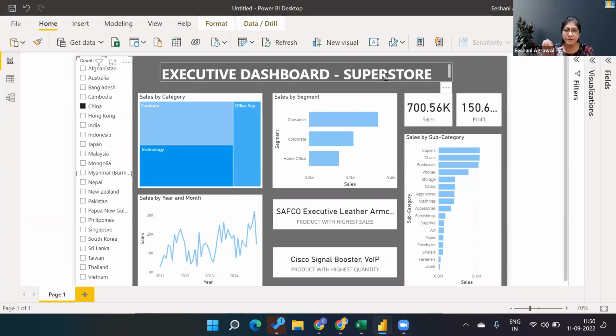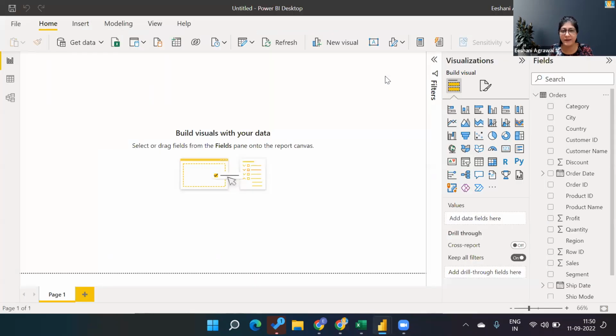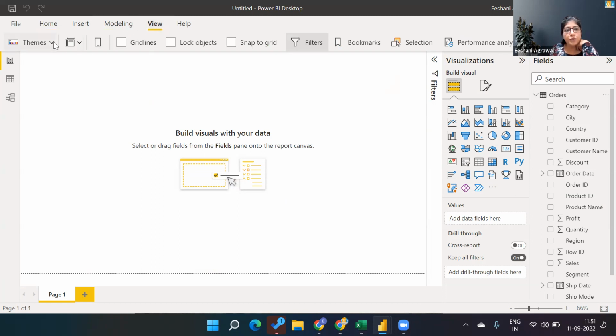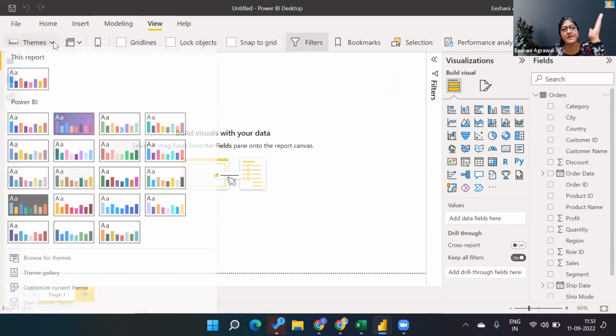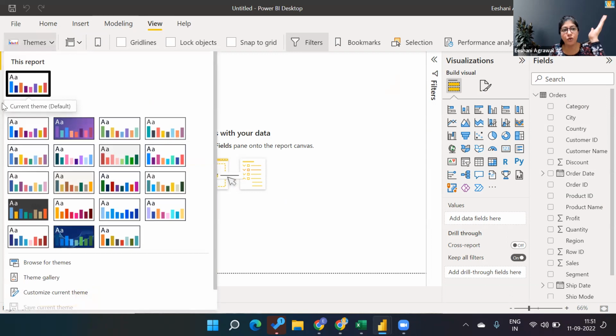Right? There's a gray color, but the canvas you have is white. So there are two things that you can do. Either you can apply a theme or you can color the background. You can go to the view part. Under view on the left side, you will see certain themes are there. So you can pick one of the themes based on the color combination you're looking for.